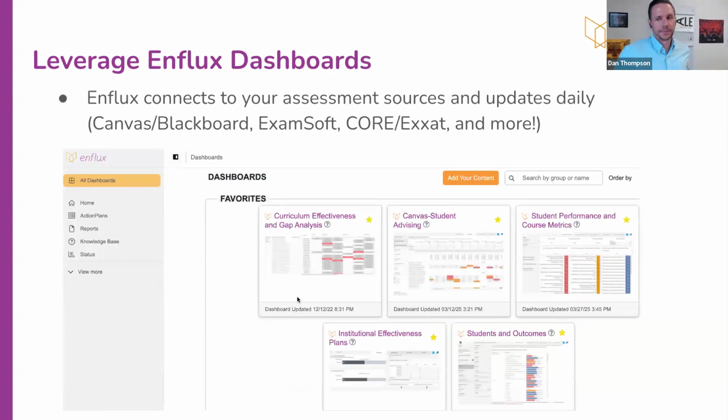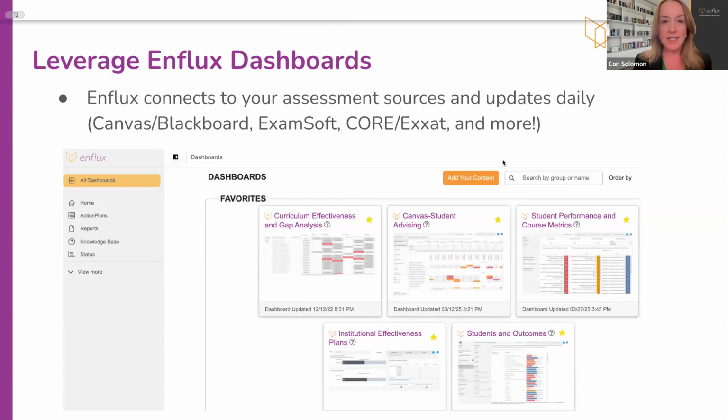So this is a key part about how Influx can obviously help you. So for those of you who don't know or you're using it, Influx is a software platform that connects to your siloed assessment sources, right? So you're collecting data through your LMS system, typically Canvas or Blackboard or D2L. You're collecting exam data, often through a testing platform like ExamSoft. And then there's a clinical tool like Core or Exact or Typhon, depending on which one you're using.